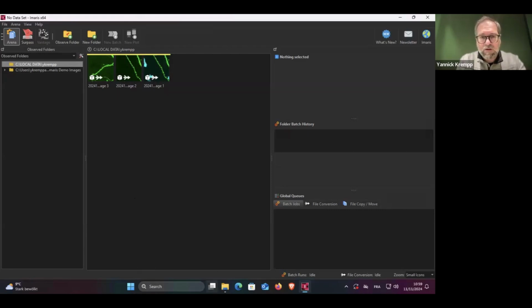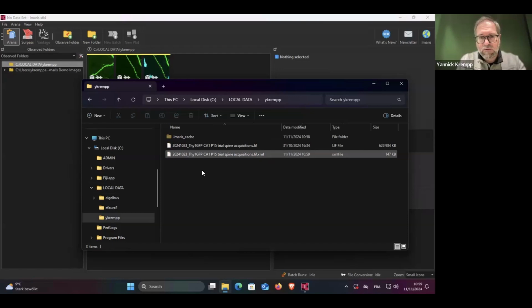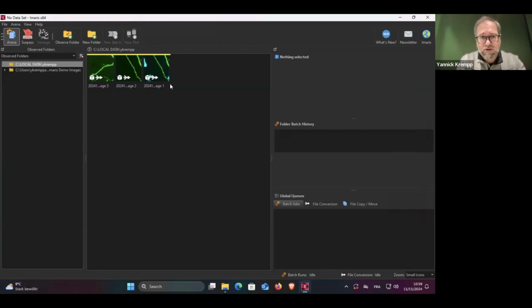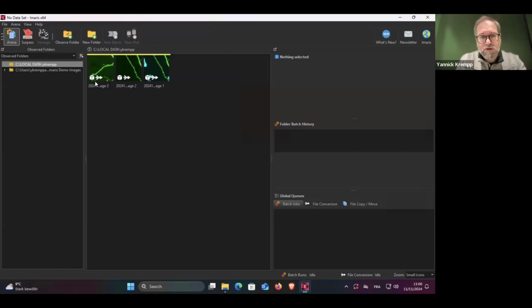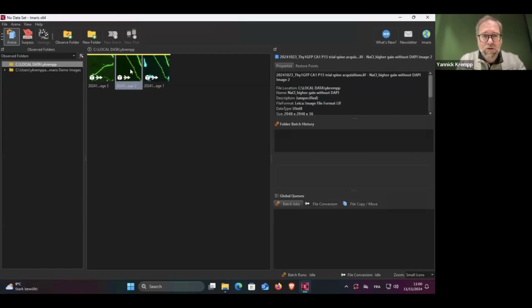Just to remind you, I have one LIF file here, but inside this LIF file, there are 3 images that you can see. Now these images will be considered as different data sets by Imaris. When you see this arrow next to the cube, which means it's a 3D data set, this arrow means you need to convert those files first into something that Imaris can work with. In order to do that, it's quite simple. You just have to select the middle one and double click on it.